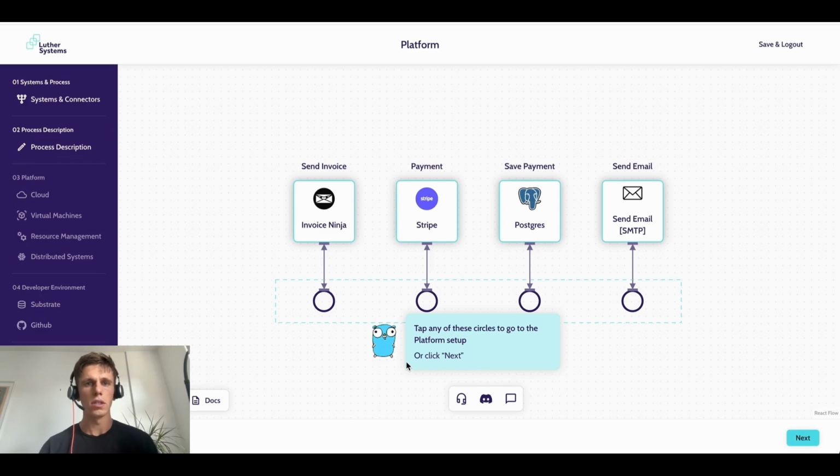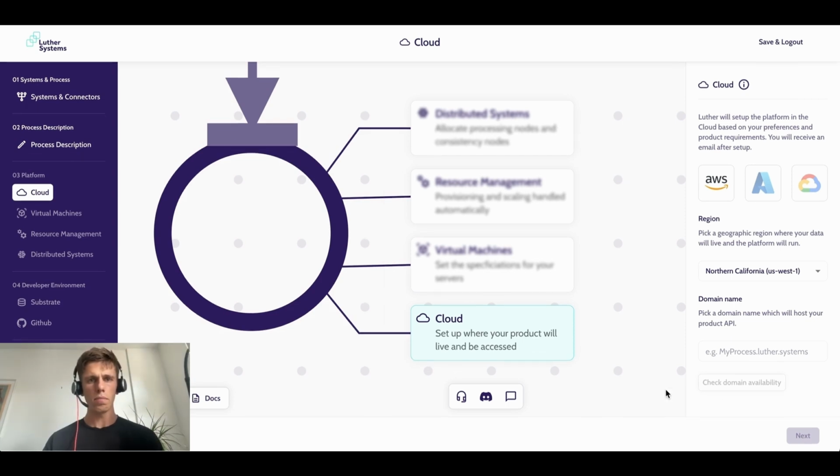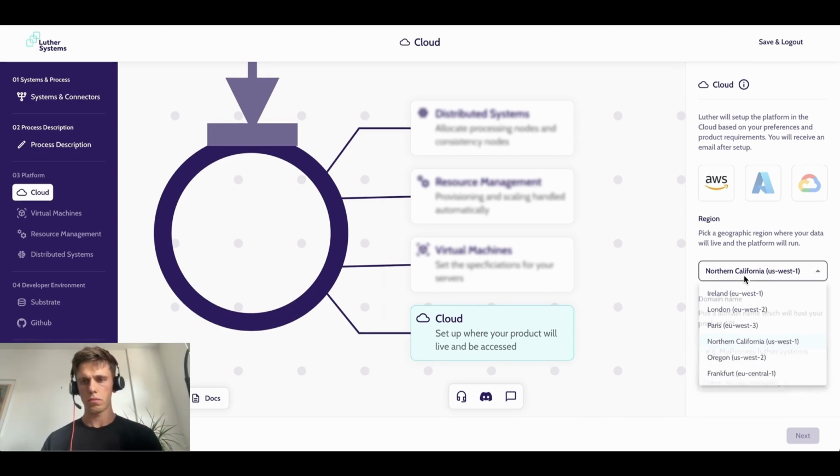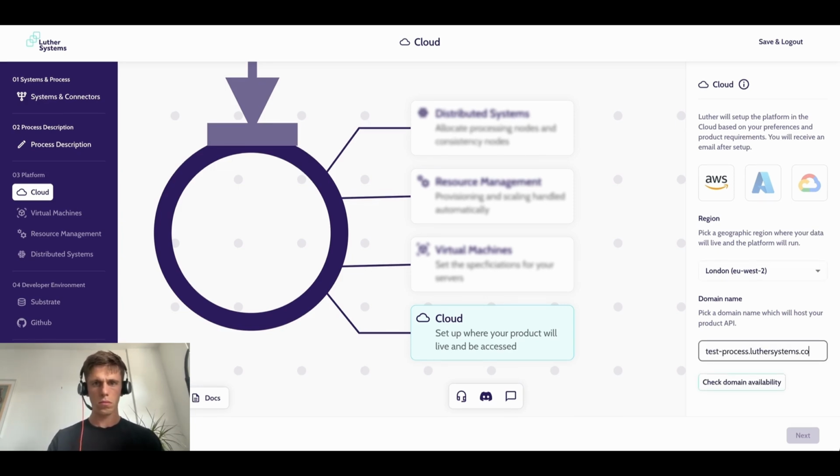So Gopher is suggesting that we click on a node to configure the platform. There are 4 steps to configure that you can see here on the left. So there's cloud, virtual machines, resource management, and distributed systems. First, we'll set up the cloud. Here, I'm going to select the region. I'll set the domain name, which is used to host the application API. I'll check the domain availability.